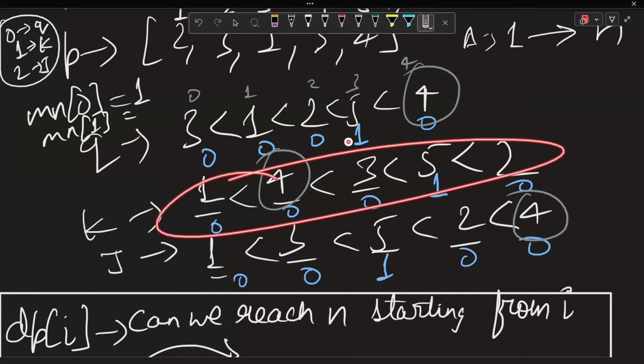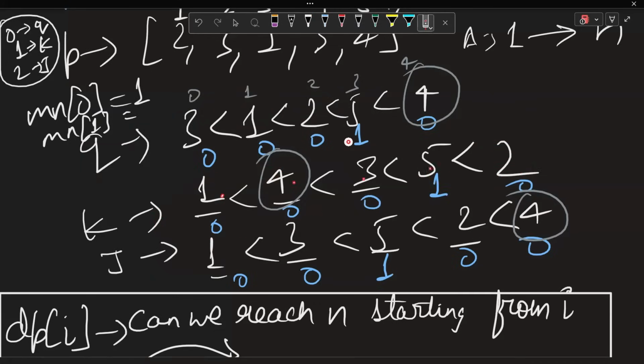In this sequence, what is the minimum index having DP state 1? So this is 0, 1, 2, 3, 4. This is 4. This was 3. The minimum index is 3 here. Here the index is 4.